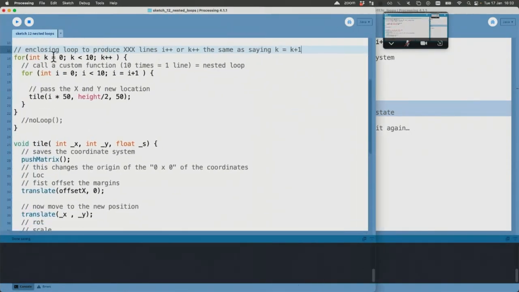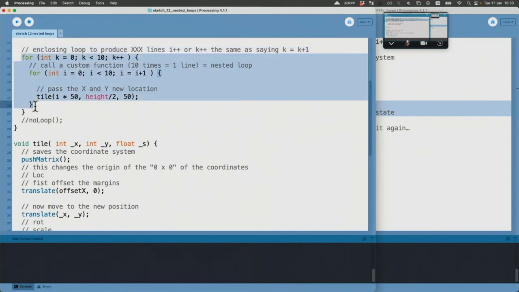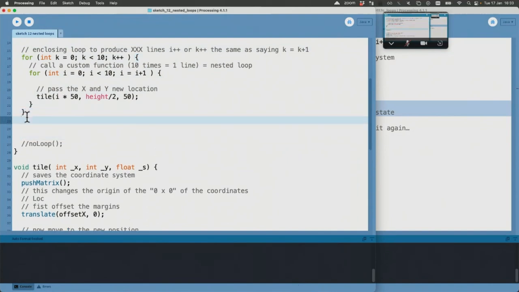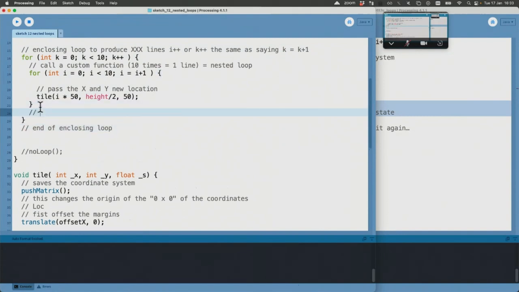So you have this, an enclosing loop here. Beware where you close things. Usually, sometimes I do this. I write myself saying where it starts and stops, for you to see, okay? Enclosing loop, nested loop. Okay? Closing loop, end of nested loop, end of enclosing loop.